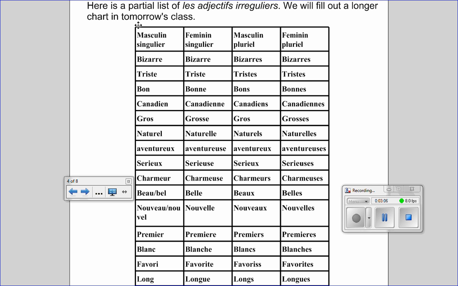Okay, there are 4 columns. First we've got bizarre, which means bizarre. This is how bizarre looks in the masculine singular form. For the feminine singular form, there's actually no change at all, because bizarre already ends with an E. And then for both the masculine and the feminine, we just have to add an S at the end. Okay, and the word triste follows the same pattern.